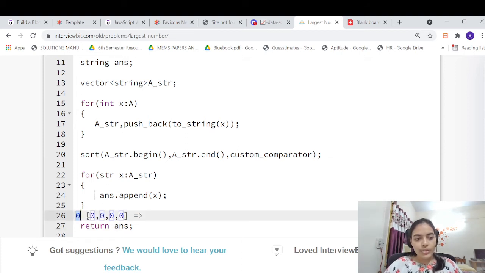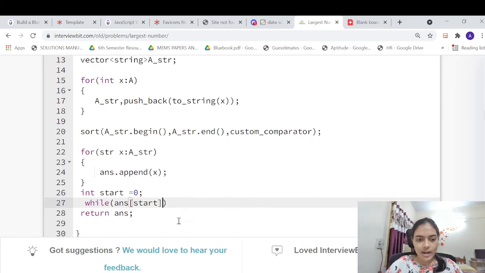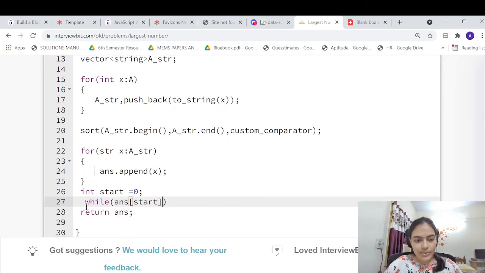So what we are going to do is we will have to remove the initial zeros if there are any. So that is one important thing which you have to keep in mind. And how do you remove the initial zero? So you will just check while answer of, so you'll have to declare an index. Let me just give start. So while answer of start, we are removing the starting zeros. That's what we are doing here.